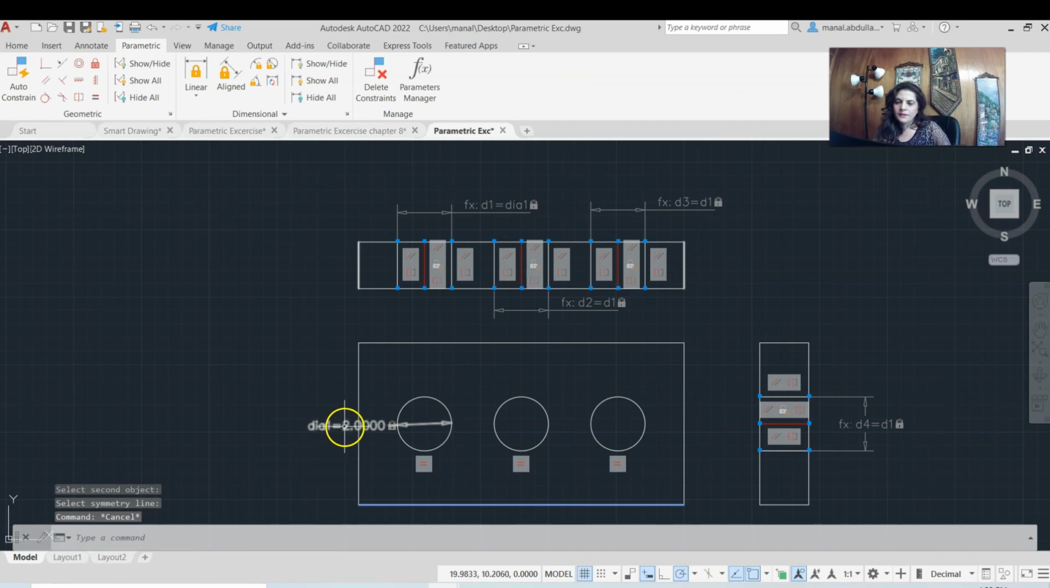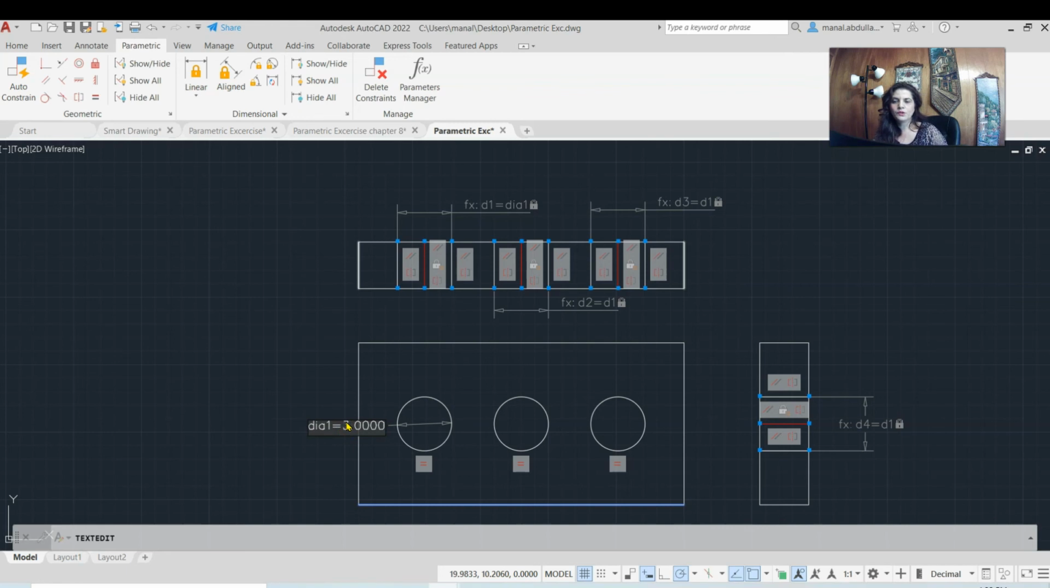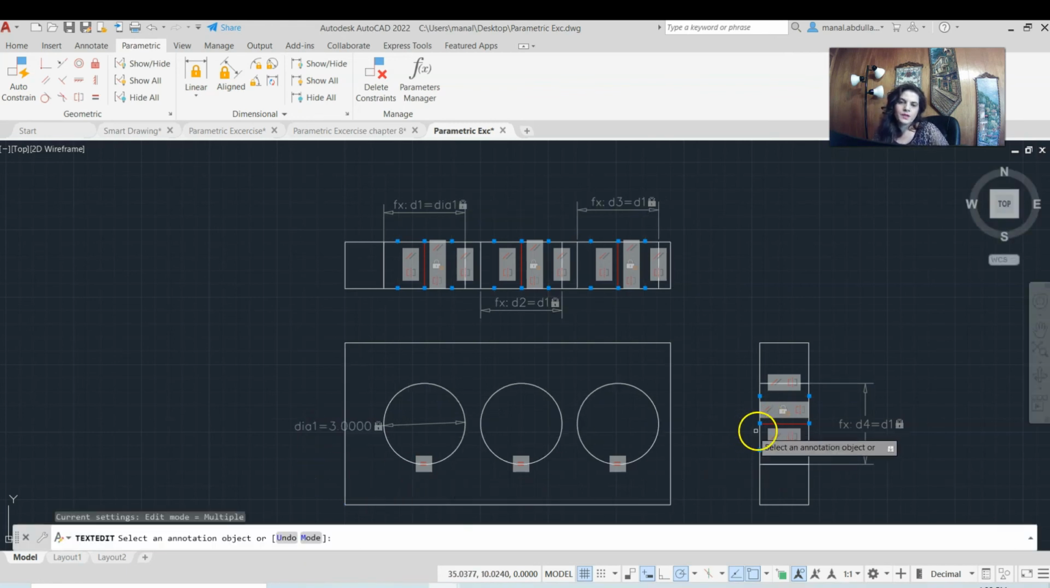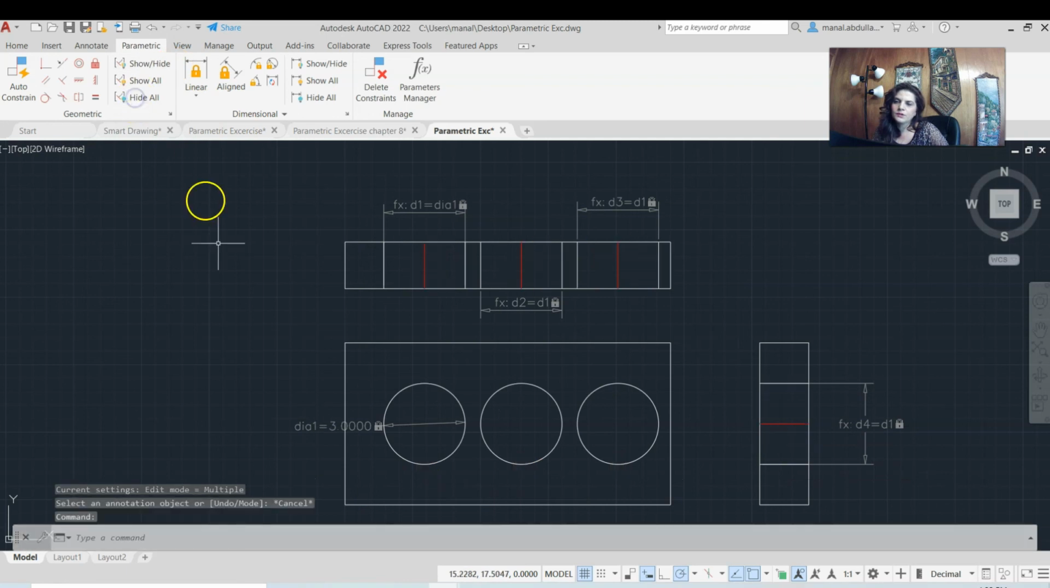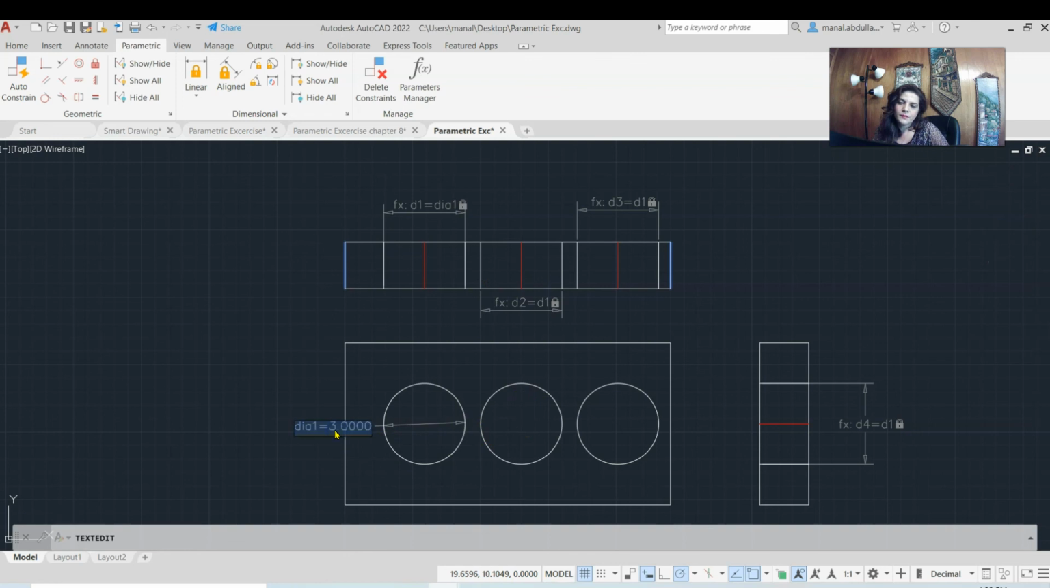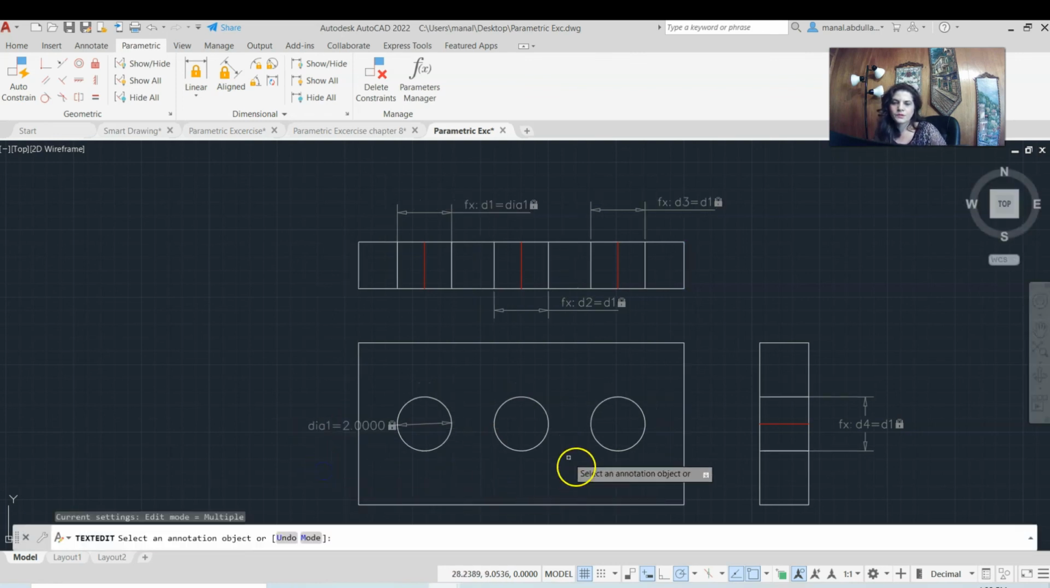Now, if I double click on this, let's see if it works. Always we need to test it. Okay, so let's see now. It's working. Let me hide all just to see. The dimension here is exactly the same as the diameter. And if I change this one, if I make that 2, okay, so that will make these changes.